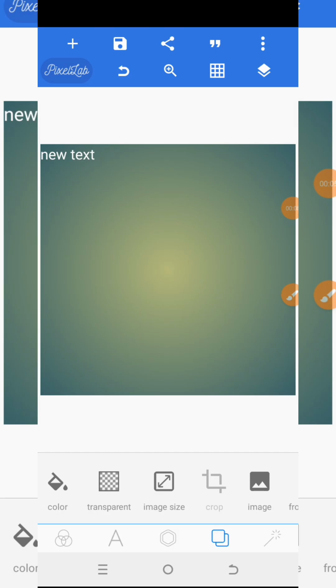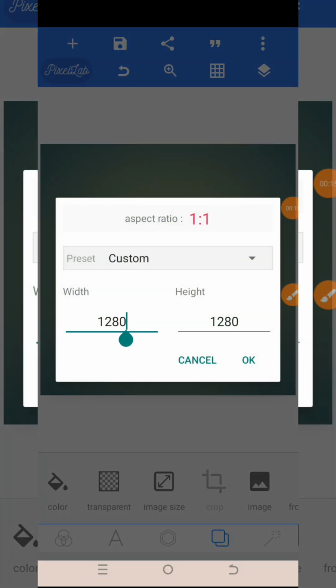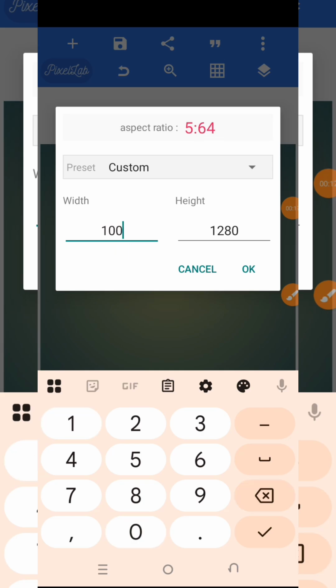Today we are going to design a happy birthday flyer using Pixellab. Let me delete this default text. I will go to my size here and change the size to, let's say, 109, and the height I will leave like that.